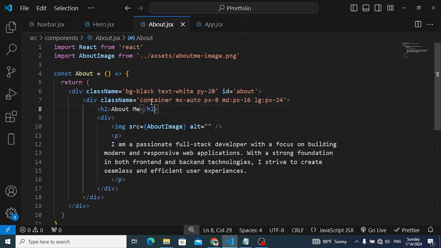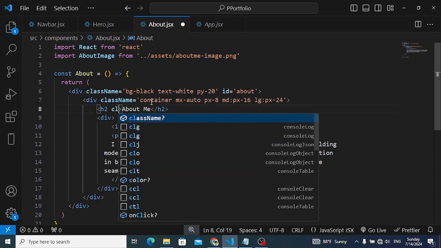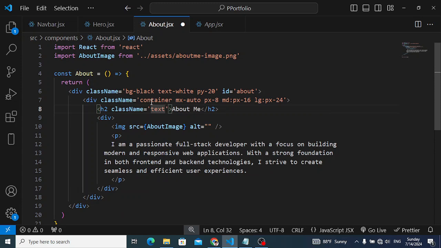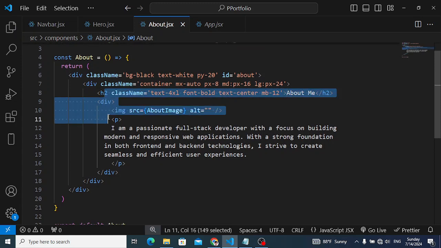So now let's design the h2 tag. Text would be 4xl, the size of the text, font bold, text center, margin bottom 12. So now let's design this div element. Okay, this one.